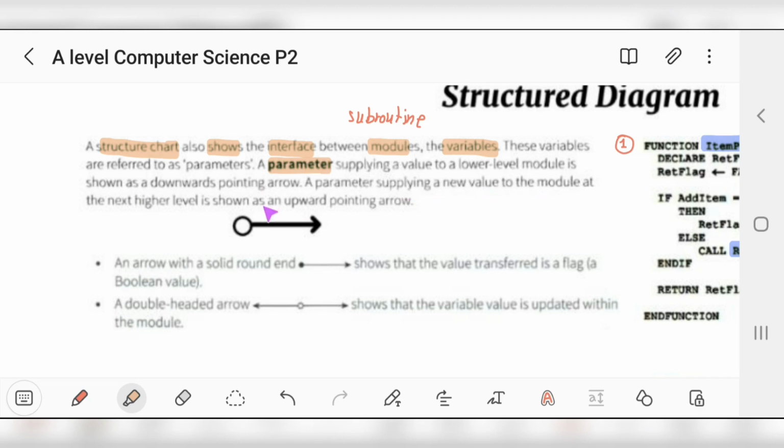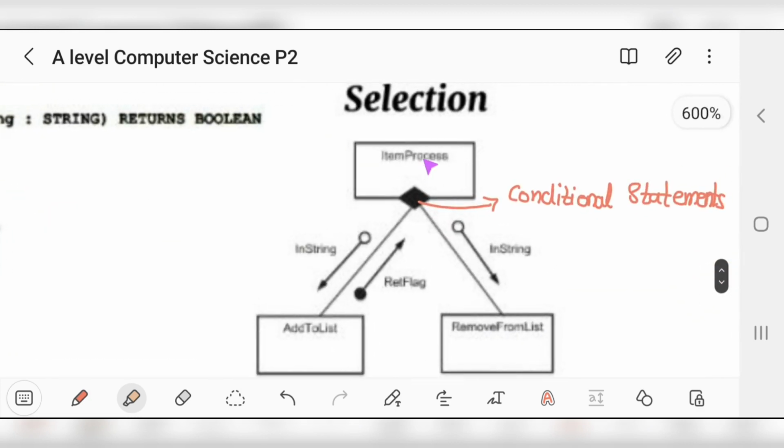Supplying a value to the lower level module is shown as a downward pointing arrow. A parameter supplying a new value to the module at the next higher level is shown as an upward arrow. So this is a structure chart showing three subroutines. This is the main subroutine, and inside it are these two subroutines. Two of these functions are called in here, so this is known as a conditional statement. These are the passing of parameters.